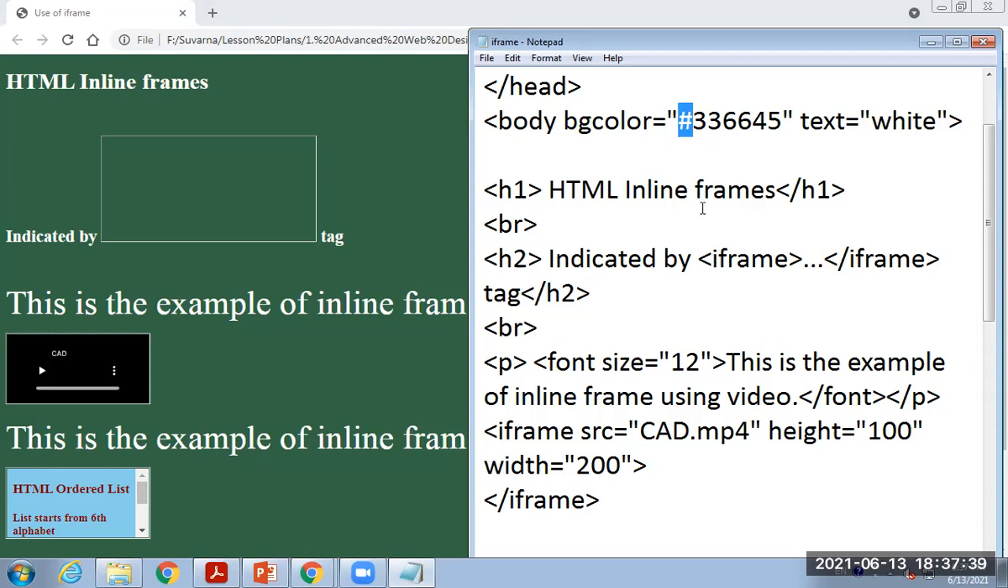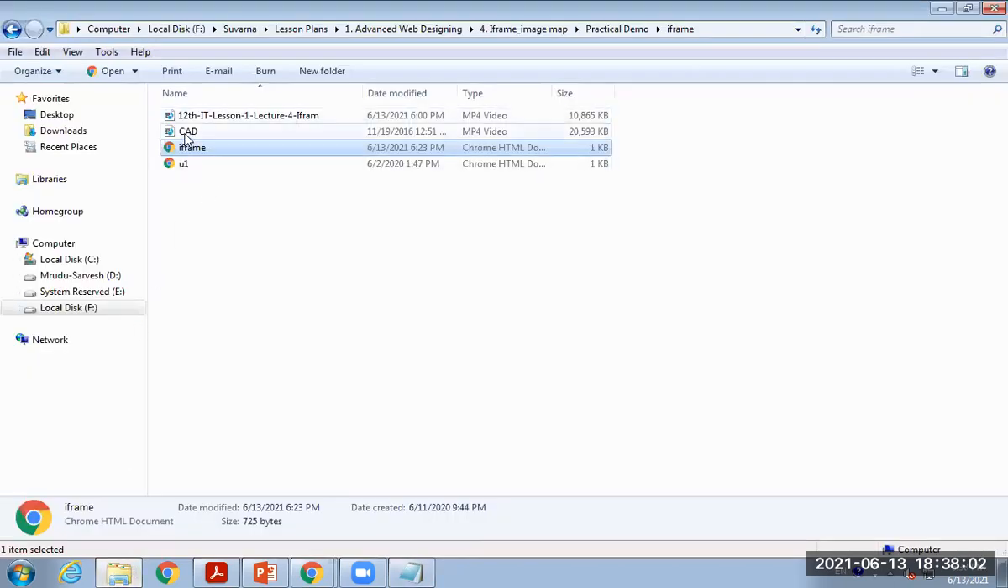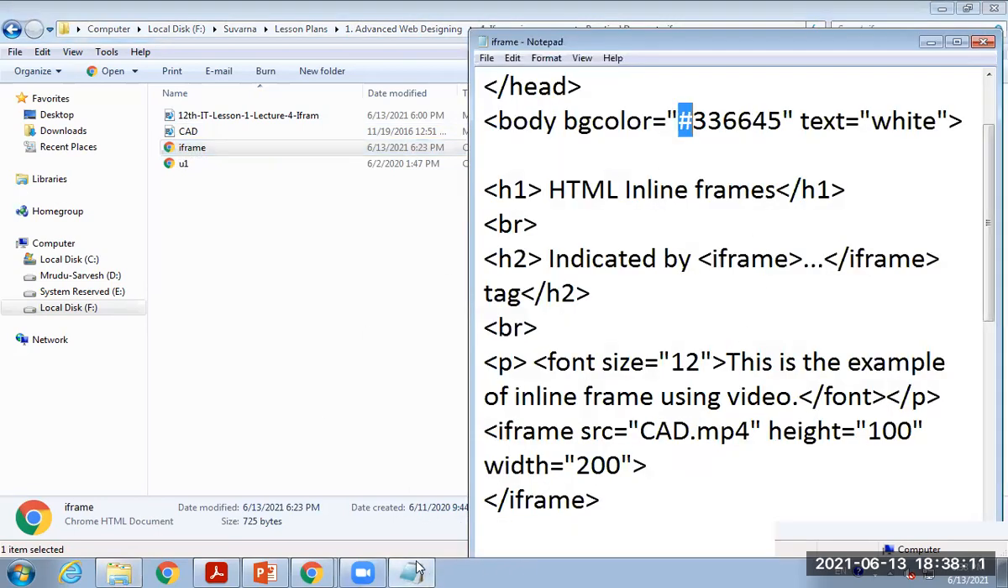Again, I used a break to create the distance, or to display the new data on a new line. And then I used this: the example of inline frame using the video. Now here I have to display the video. To display the video, I already kept one video file in my folder, and I am using this same file as the video file.